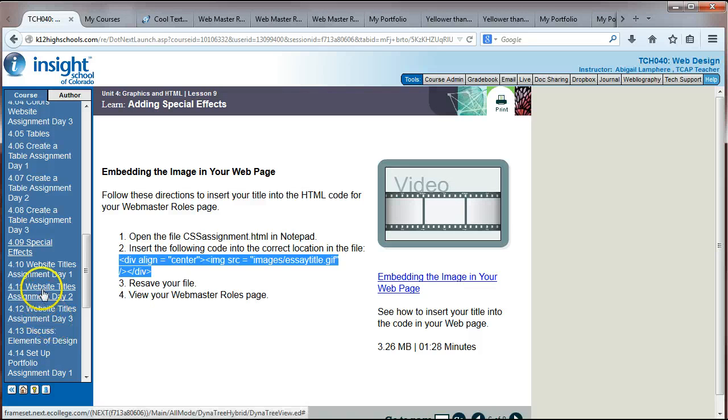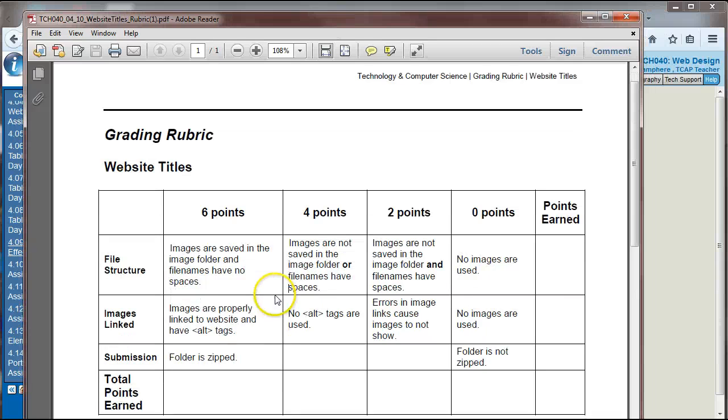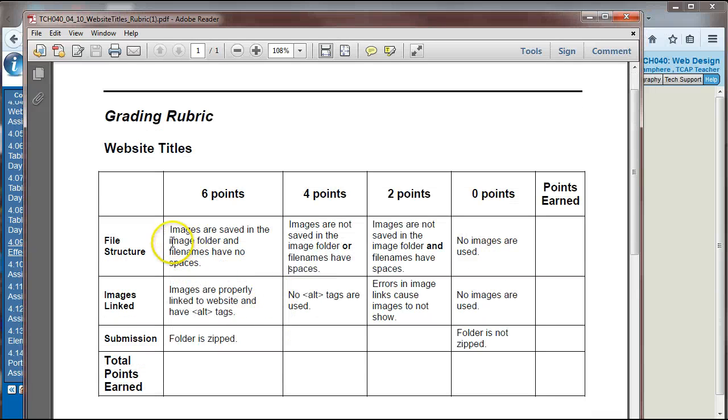Let's just double check with the rubric here. So this is what you're going to be graded on. So make sure your images are saved in the correct image folders and the correct file names with no spaces. Properly linked to the website. I'm not concerned about alt tags, and that you've submitted your zipped folder. So you should be good to go.